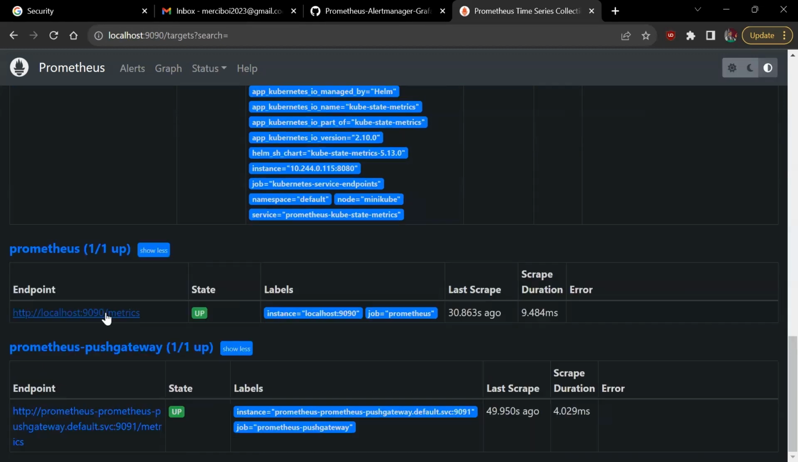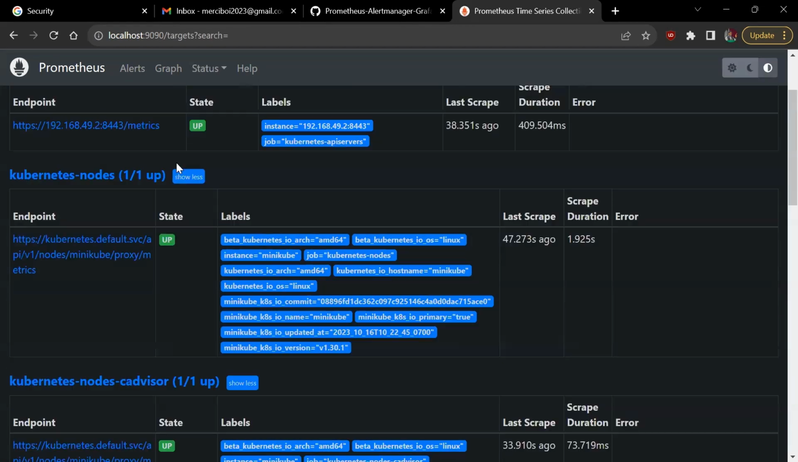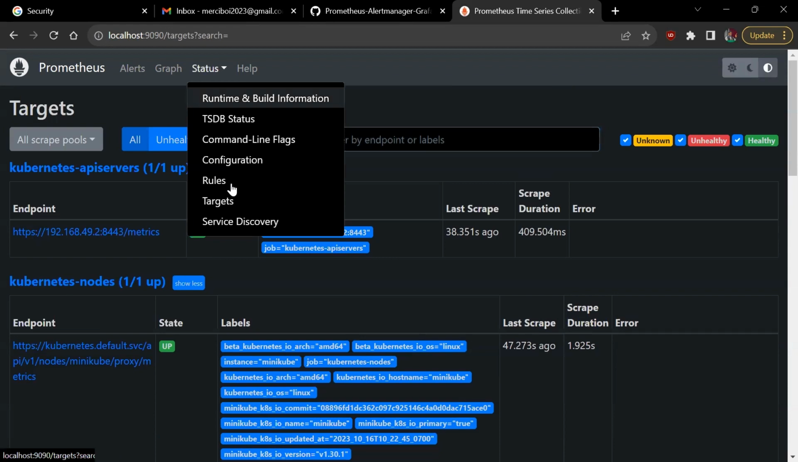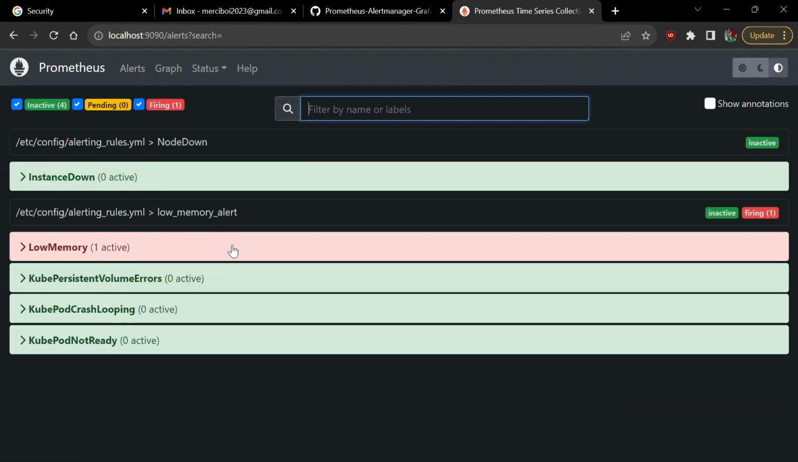Kubernetes metrics, the Prometheus itself. This is the Prometheus we're connected to right now, the push gateway, and so on and so forth. So feel free to look around all of these. So back to the alert. We've been able to access our Prometheus server on our graphical user interface.